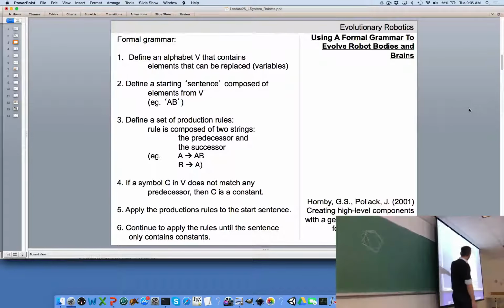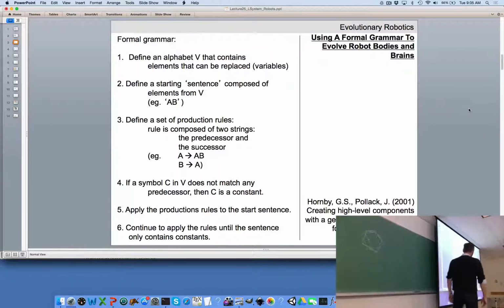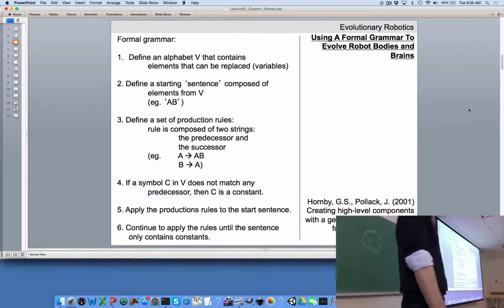Take the production rules and apply them to the starting sentence. So some of the variables will be replaced and erased and replaced with other things, which will give you back a new sentence. You can apply the production rules again, which will give you a third sentence, and you can continue ad infinitum, or you can apply the rules until the sentence no longer contains any variables, or you can apply the production rules for a fixed length of time. Is this sounding familiar to some of you? Okay.